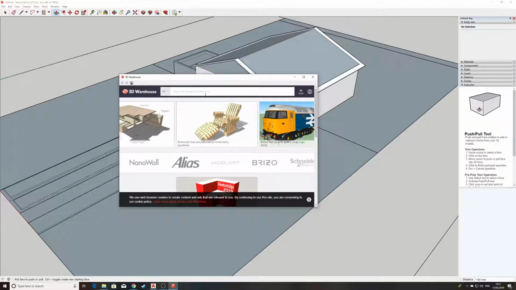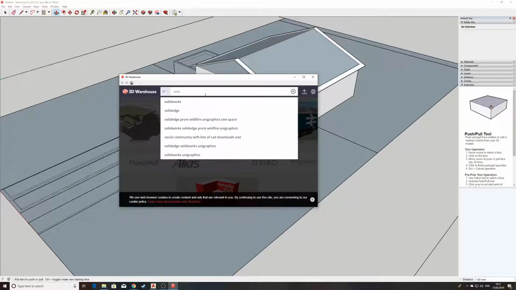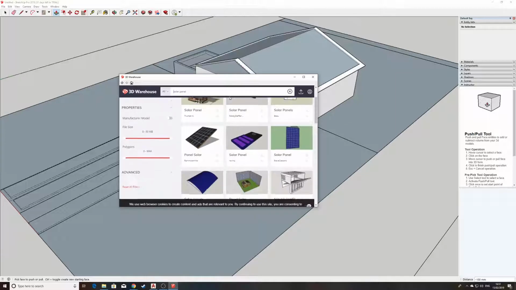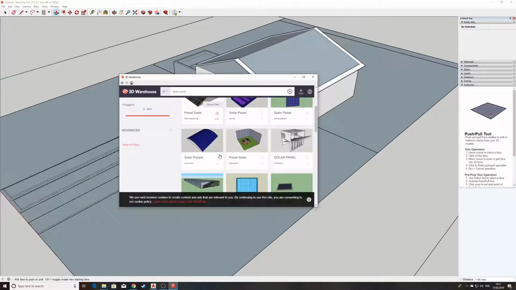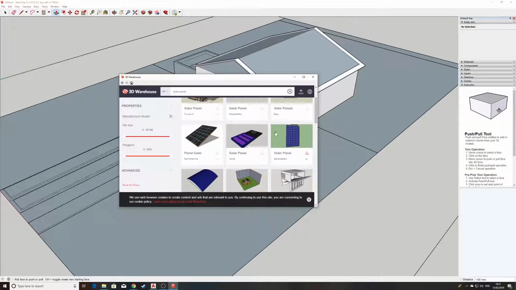So we're going to add in some solar panels, say, on the roof. So we'll just type in solar panel and see what comes up. So we've got a whole bunch of different models here. Again, it's just up to you guys to pick whatever you think is appropriate for what you're going for.